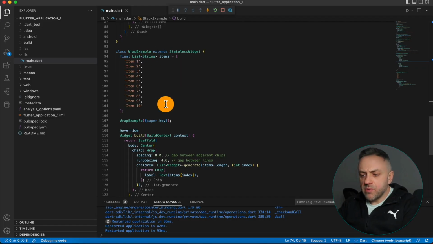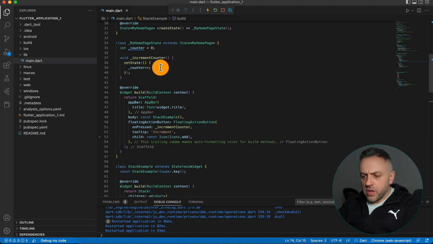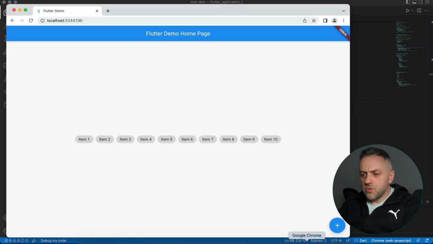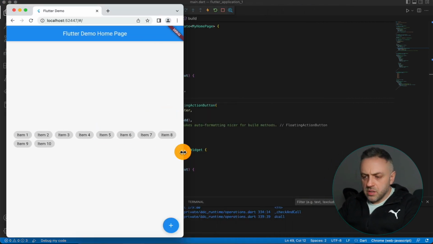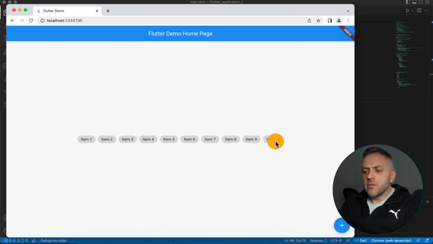Another layout widget I want to show you is a wrap. Okay, so here I have a wrap example. This is also just a basic stateless widget. Let's go ahead and remove our stack example, and let's put a wrap example right there. And now if we reload the app, you're going to see something else. So now we have elements here. And if we do this, they're going to wrap, right? It allows them to wrap. And so if these elements were in a container that was smaller than all of this, they would automatically wrap.